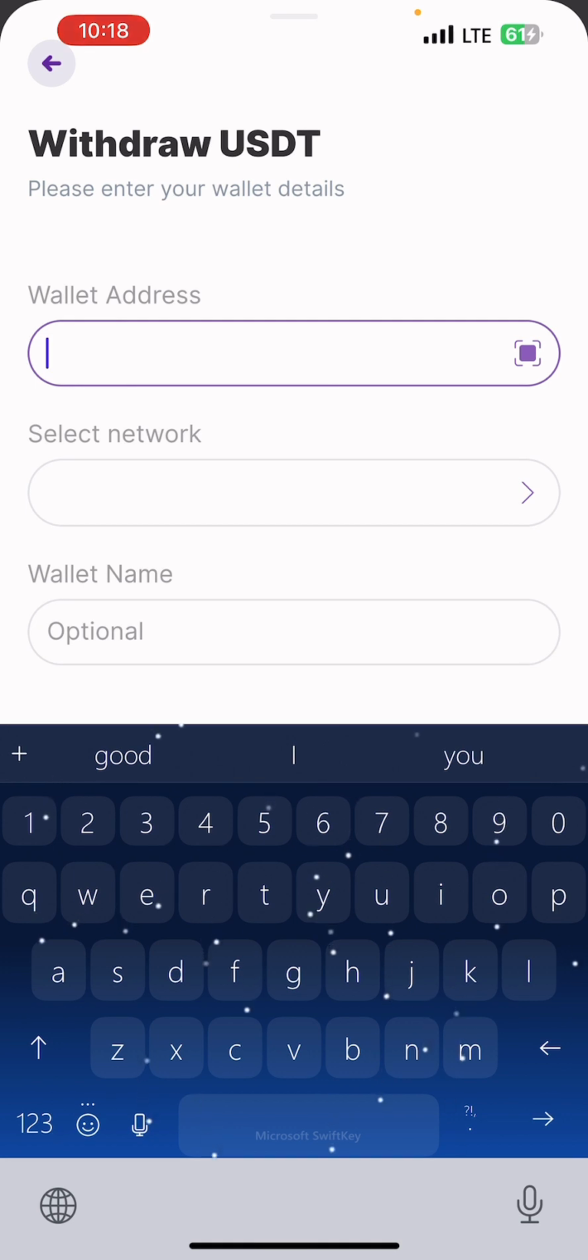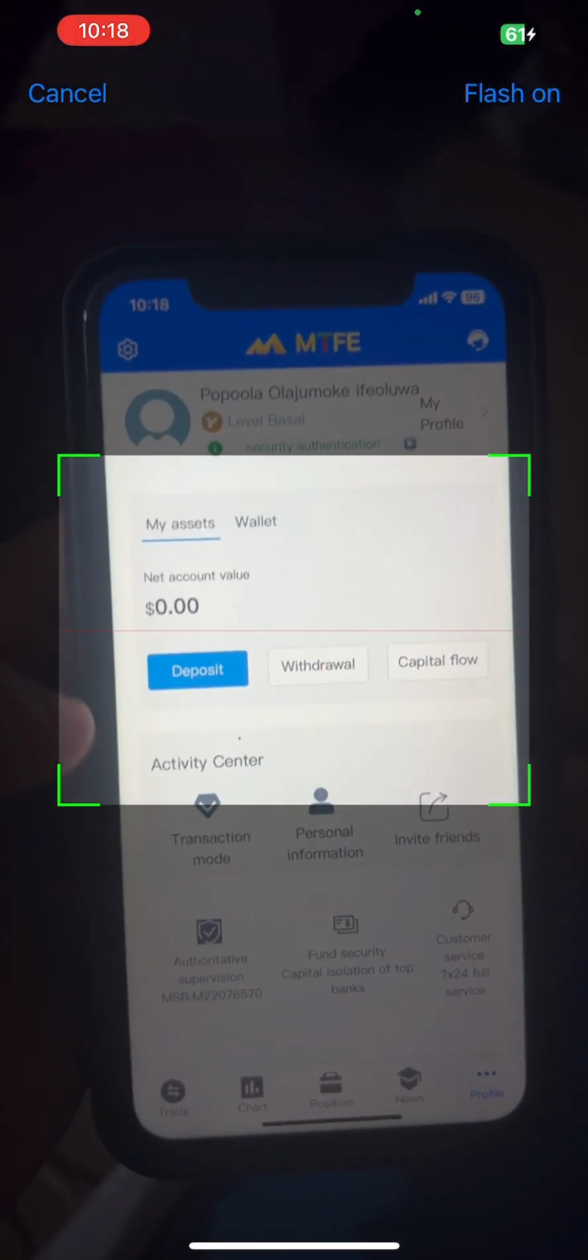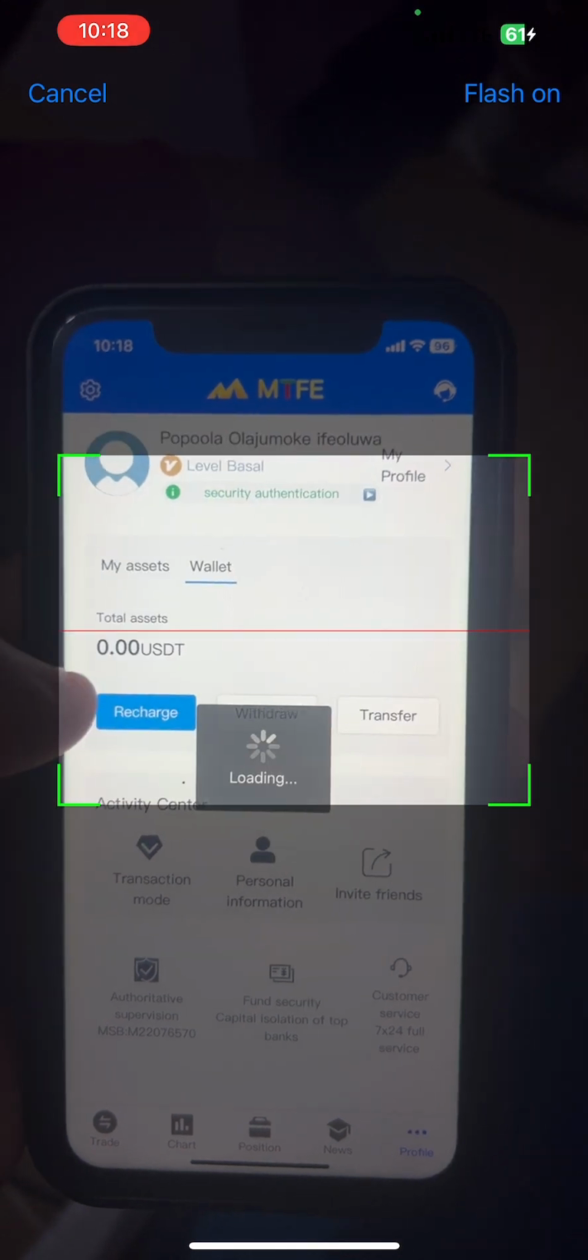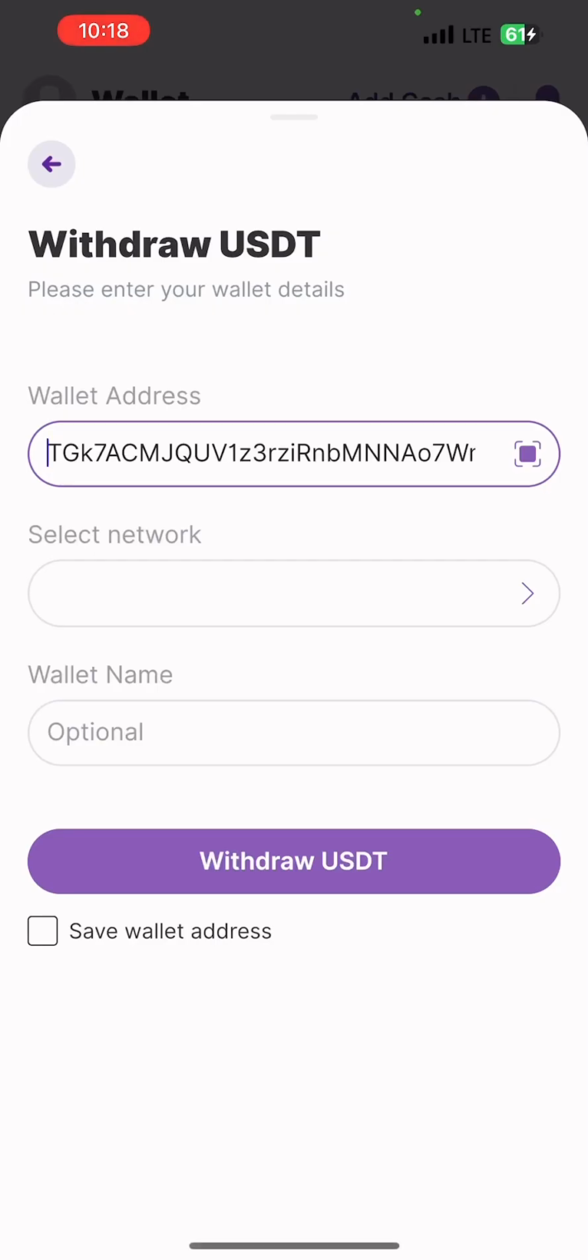If you want to copy the wallet address, this is what you do. You open the app that you want to copy it from, which is the Mtfe app. You click on wallet, you click on recharge. It brings out the wallet address, then it scans it immediately. It just scanned it now. Or if it doesn't scan it, you can just copy it from there and paste it here. So it has scanned it.